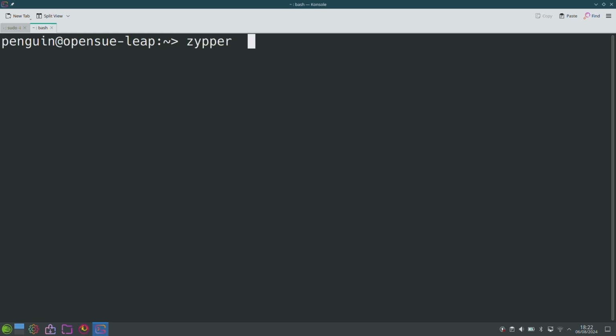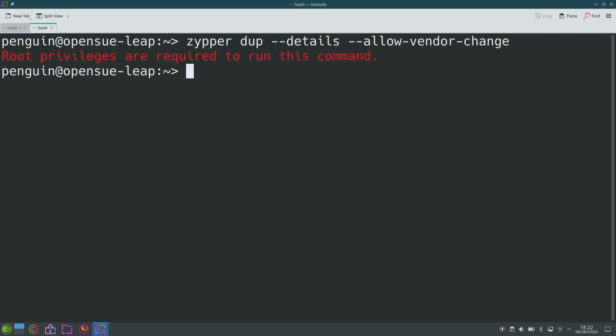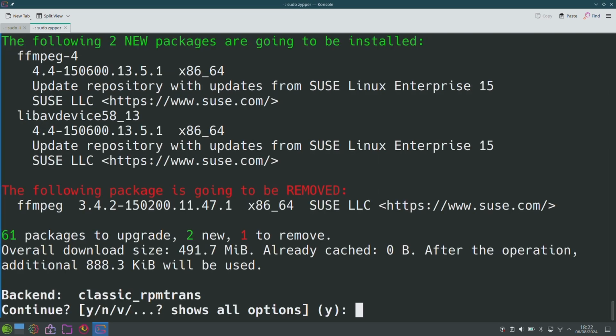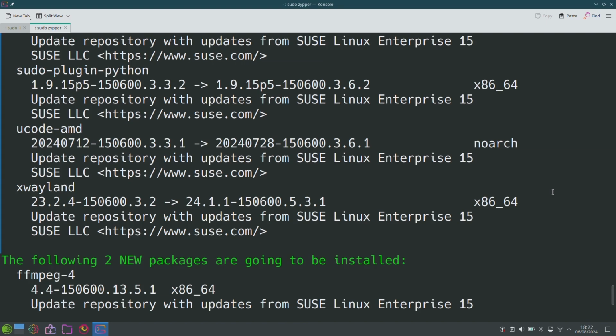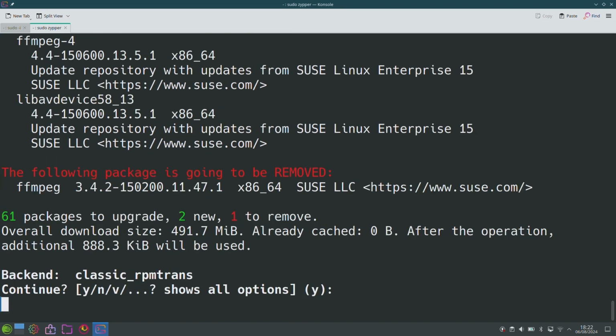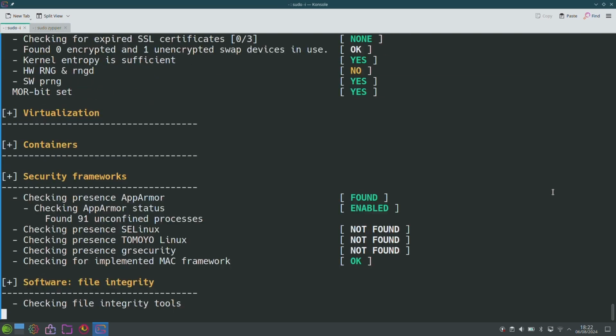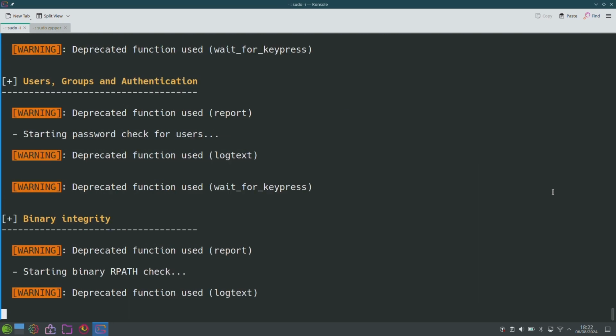Zypper distribution upgrade with details, and we can say allow vendor change. I don't remember we added any third-party repository. That's okay, sorry. Or we can do it like this, with sudo. Okay, it's not much, 61 packages. We get the upgrade, and this command is still running.